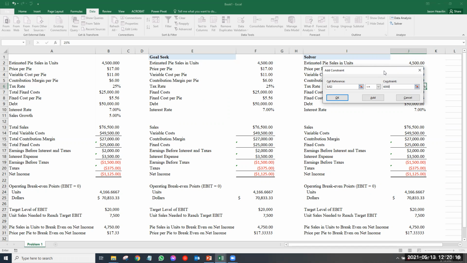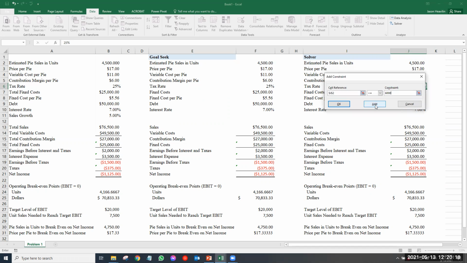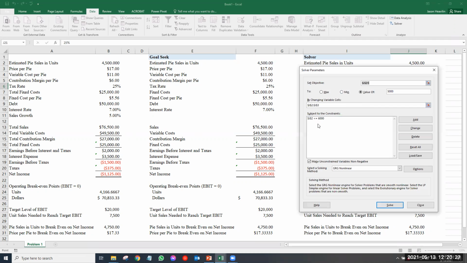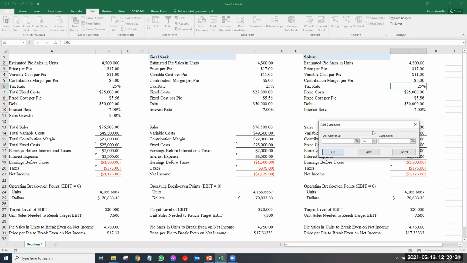Now I'm going to add another constraint. So that one's done. Let me hit OK first so you can see it. So it starts showing up here. These are the constraints. J2 has to be less or equal than 6,000. So let's add another one.